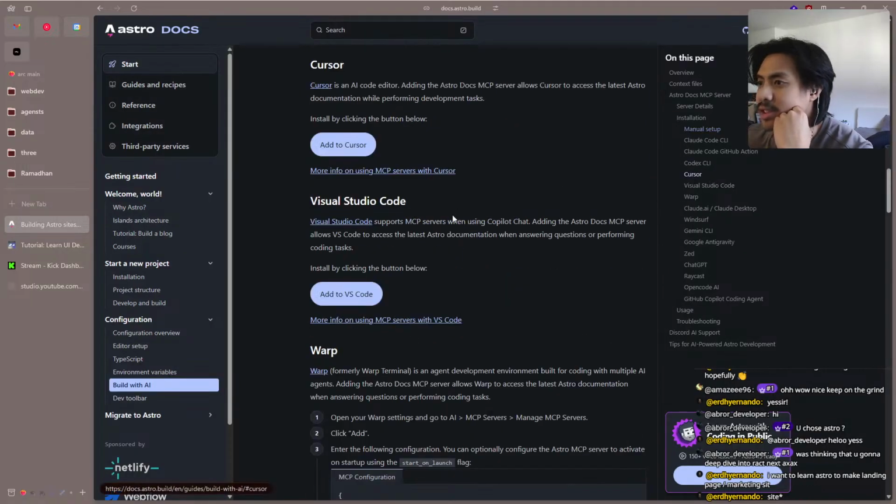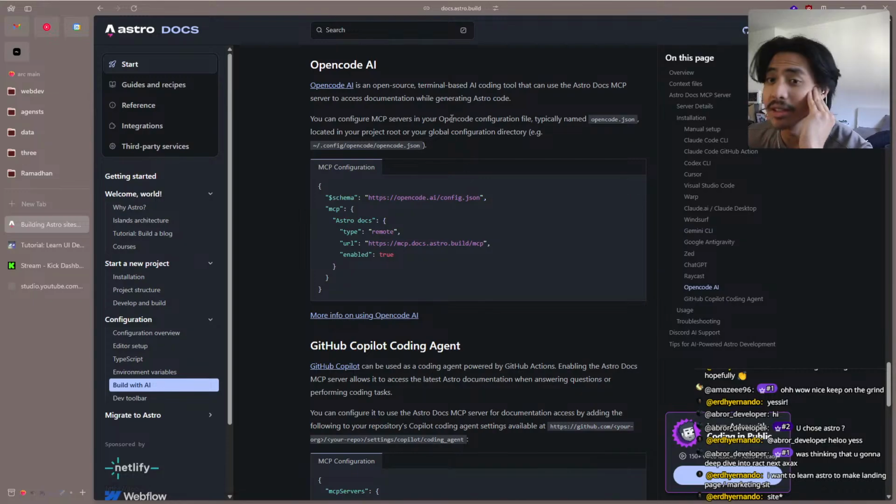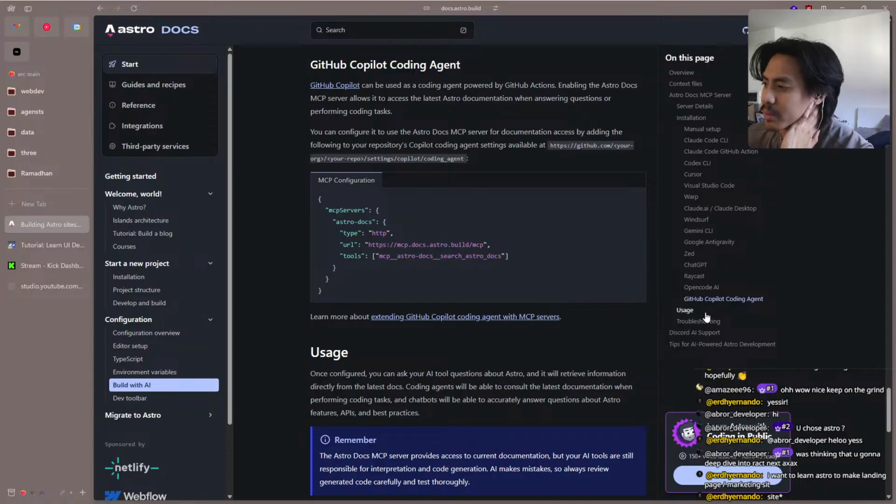Codex, Cursor. Let's see how we can decide on Cursor if you want. And Gemini CLI as well. Gemini CLI, command line tools. Raycast, OpenCode. OpenCode, okay. I think let's try using OpenCode to build this. Or GitHub, I don't know.